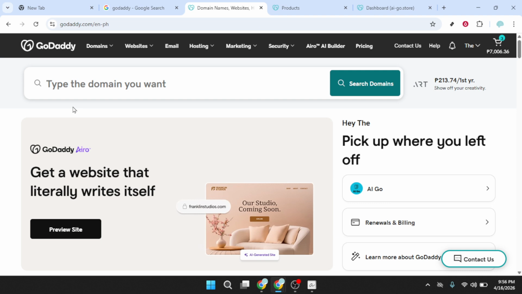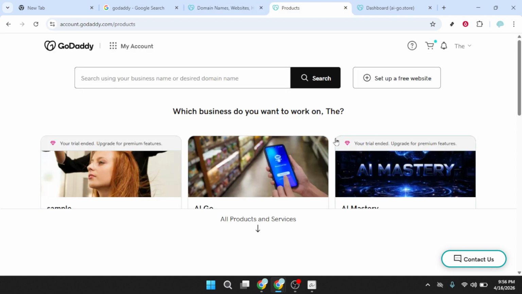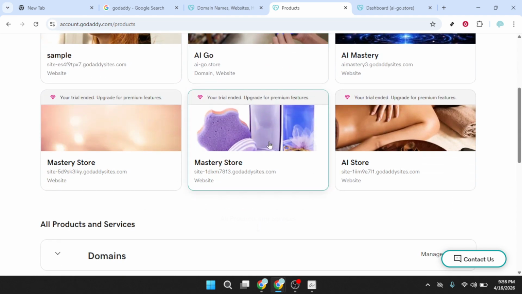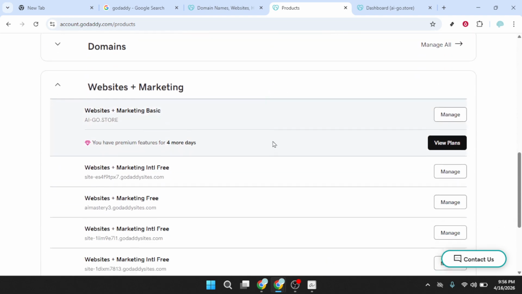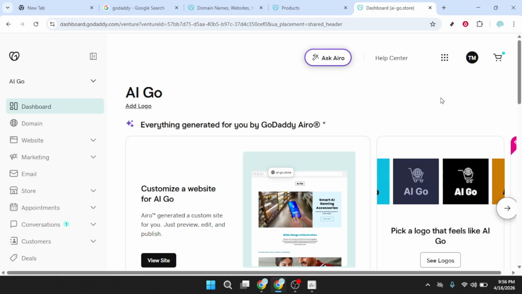Once you're in, look to the top right corner and click your username to open the account menu. From that menu, choose My Products. This takes you to a dashboard that lists everything on your account. Find the website you want to work on and click Manage. That opens the Websites plus Marketing dashboard for that specific site, which is where the customer management tools live.